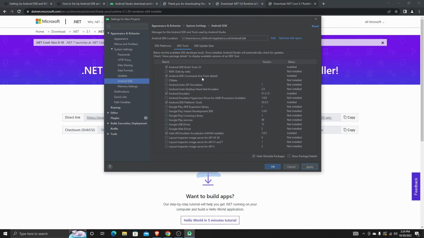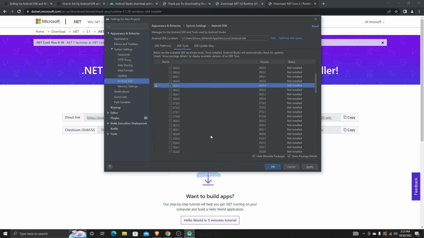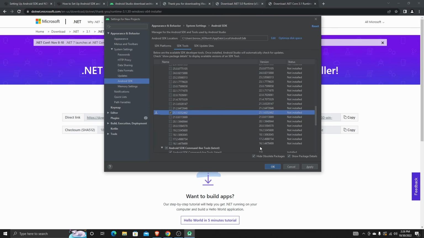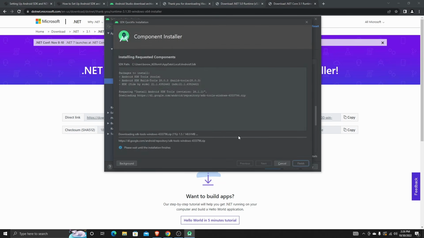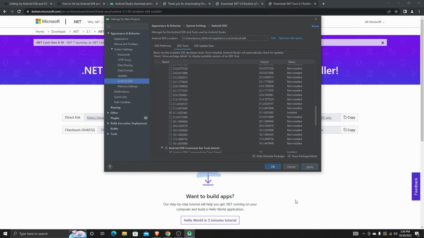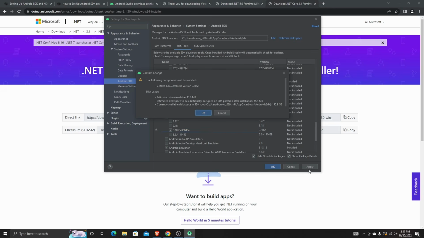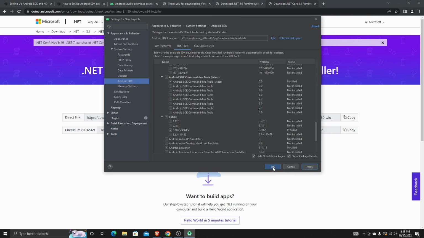Once that finishes, click on Show Package Details. Choose version 28.0.3. Then scroll down to the NDK versions and click this one. Apply. Once that installs, scroll down until you see CMake and choose this version. Hit apply. Once that's done, that's all for Android Studio.